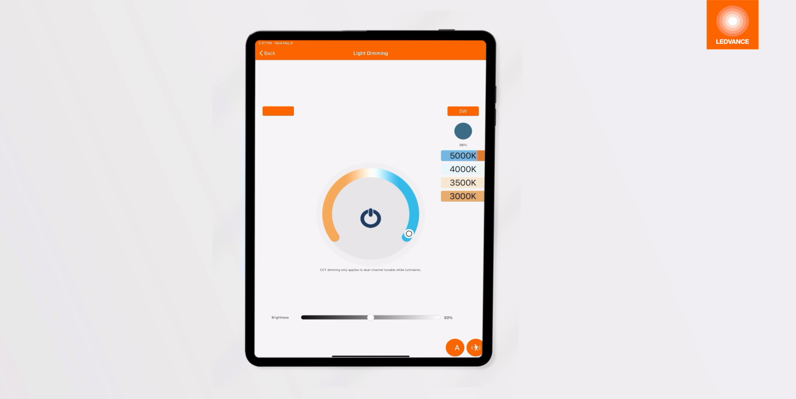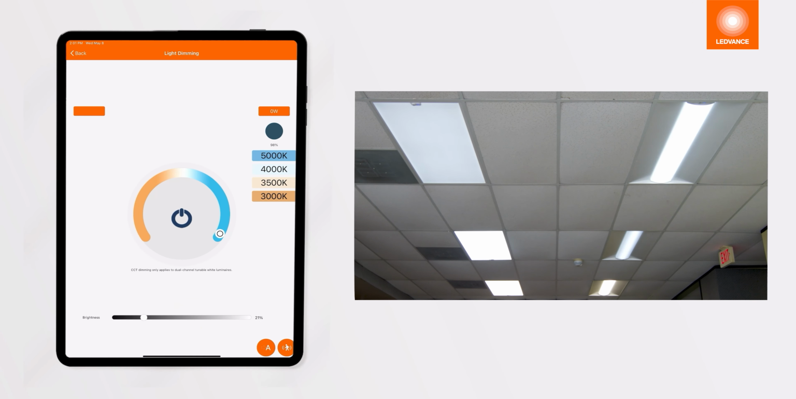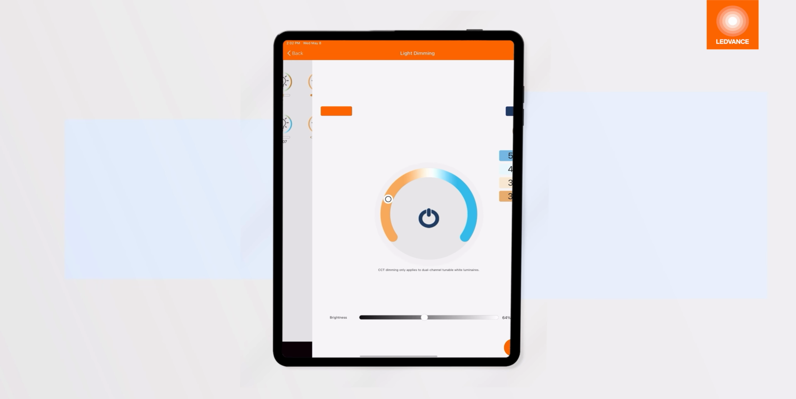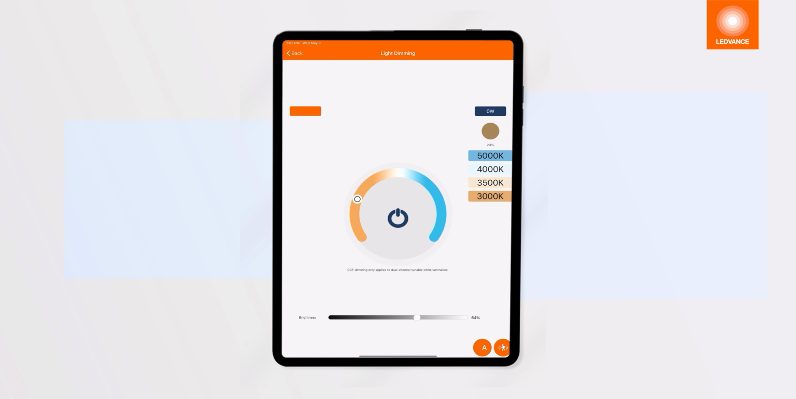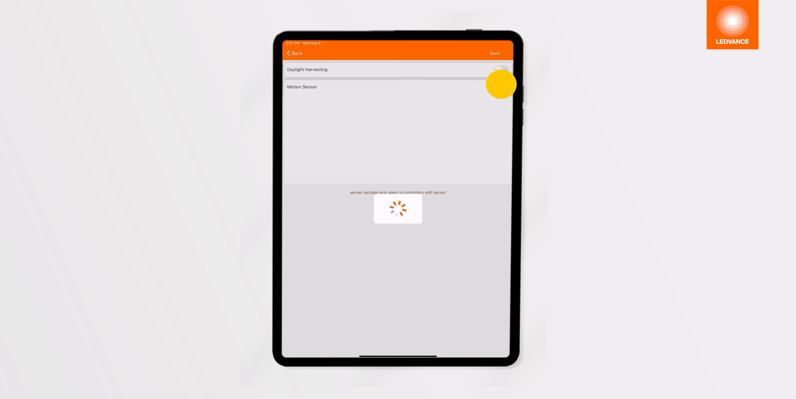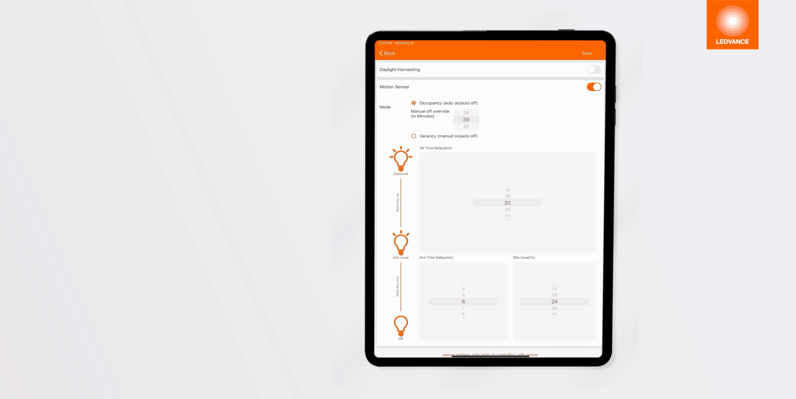The dimming settings page will reflect the functionality of the light. Set your desired dimming and tuning levels, and then select the A button in the bottom right to put the sensors into automatic mode. Then select Back in the upper left. We can also adjust sensor settings from this screen by selecting the sensor settings icon in the lower right corner. You can then enable or disable motion sensors and set levels as desired.